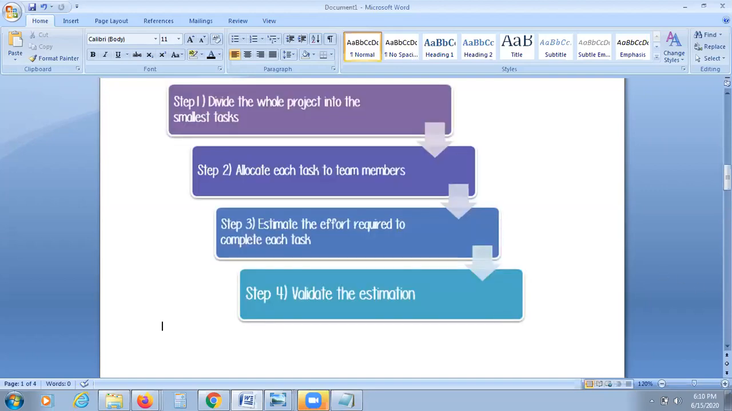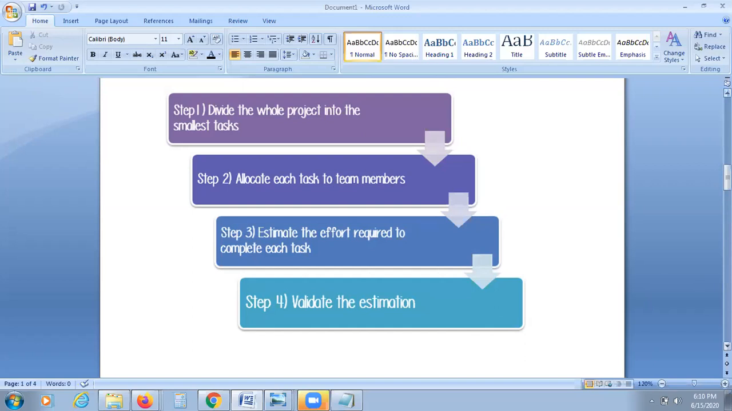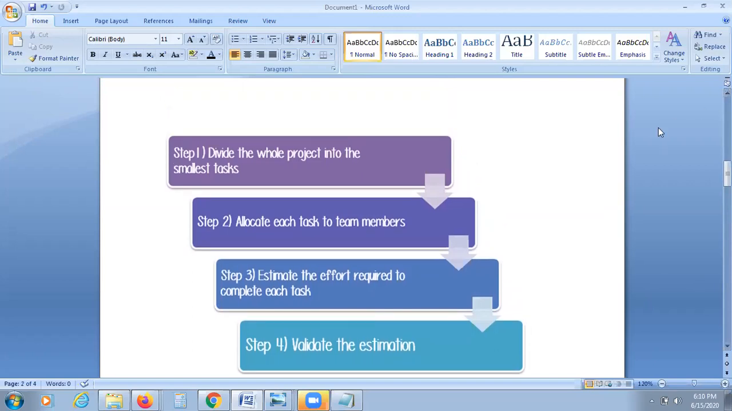While doing estimation, what you do is divide the whole project into smaller tasks, for example login, search, book, printing a ticket, cancelling a ticket, register. You split that into smaller tasks and allocate each task to the team members. You identify the team members and their skills, after giving them training.